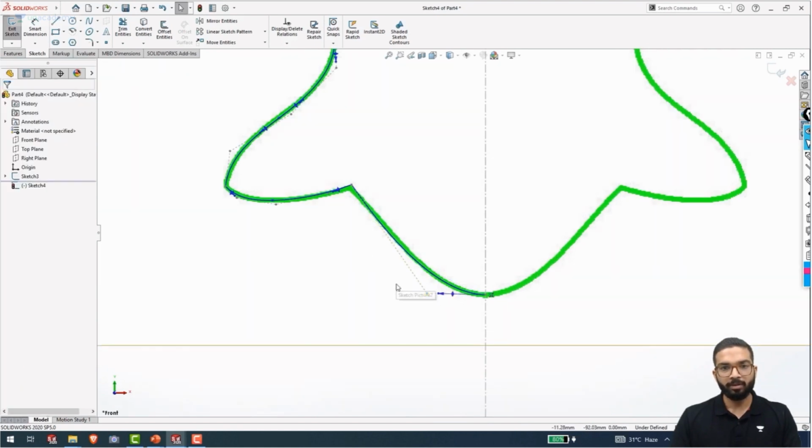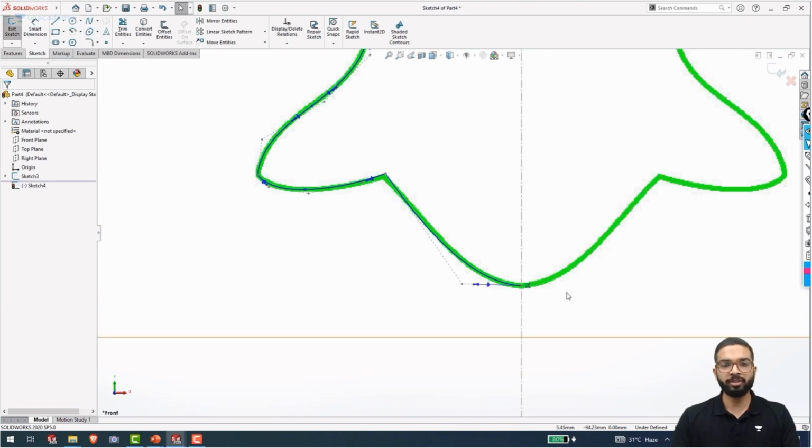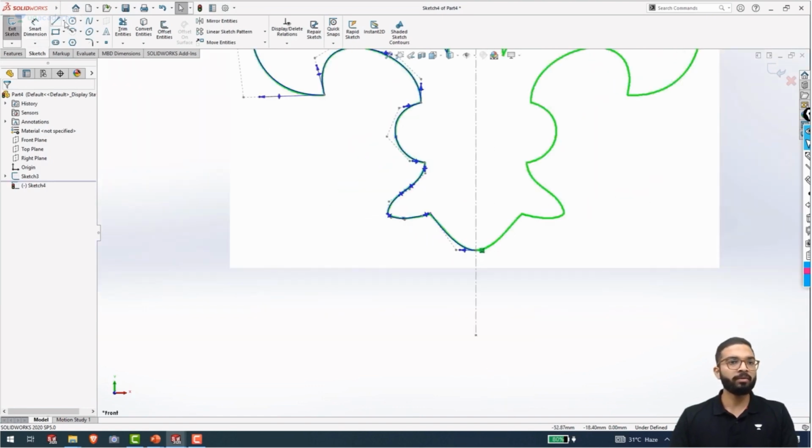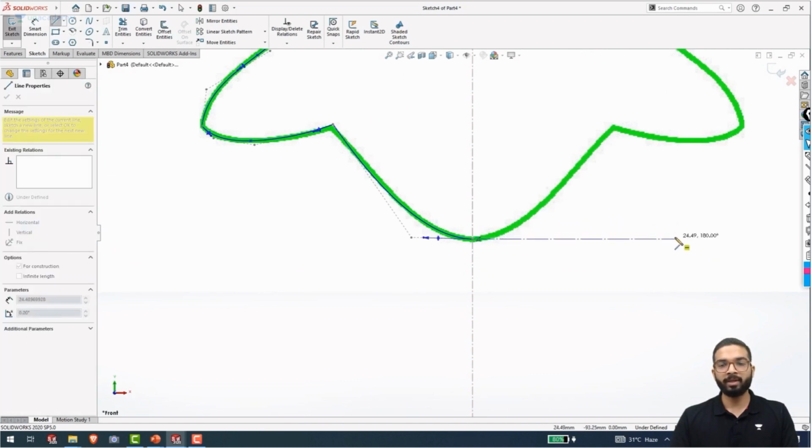So here I showed you that by only creating 2 points, you had to only manipulate these 2 points in order to get to your final curvature. Now here what we will do is that we will create a center line from this end point, and this center line should be horizontal.